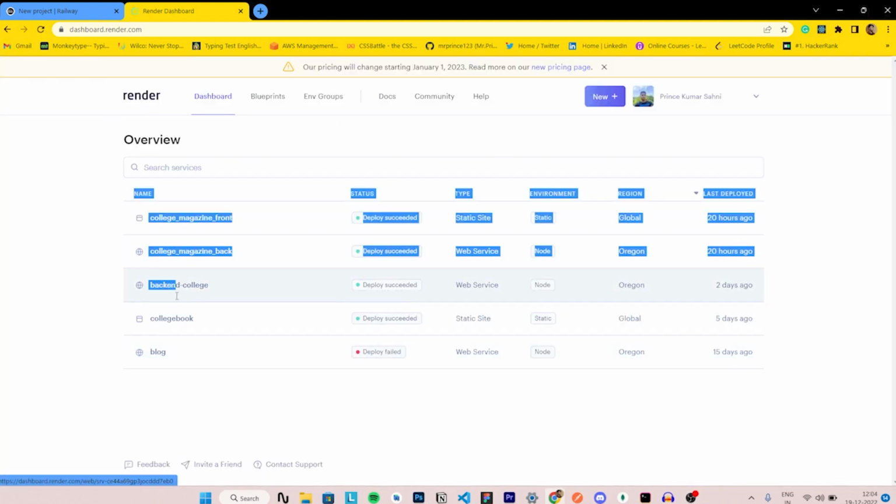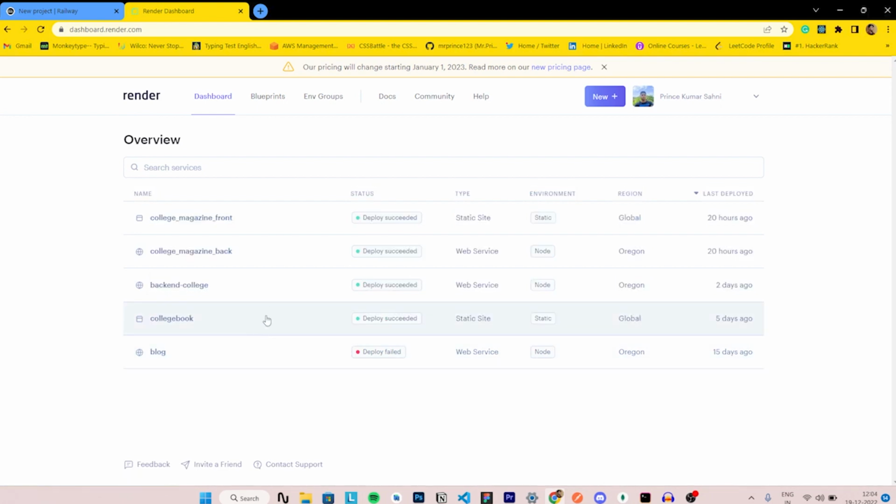See, I have deployed this many websites earlier, and some of them are just static, meaning they are using React, and some of them are backends, meaning they are using a database and all the logic of a website, like Node and Express and server, all these things. Yeah, so these are some websites.